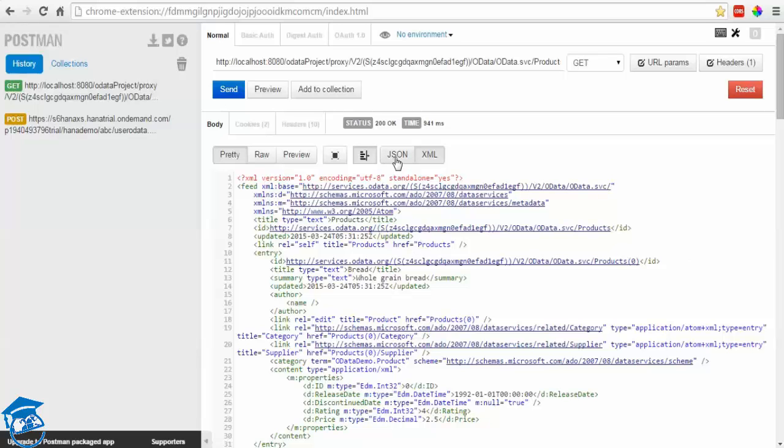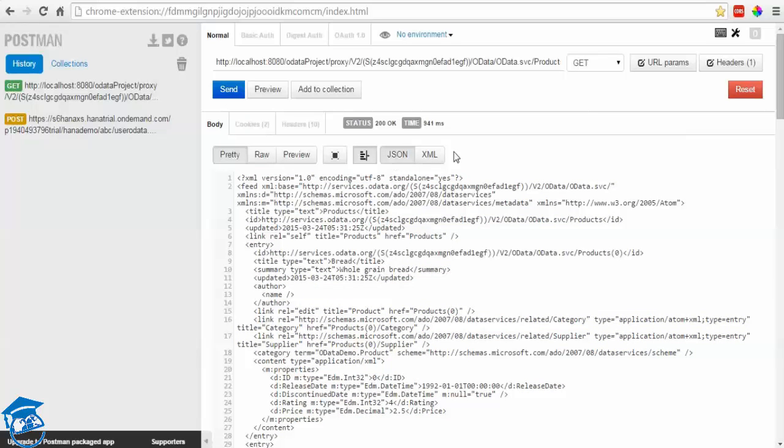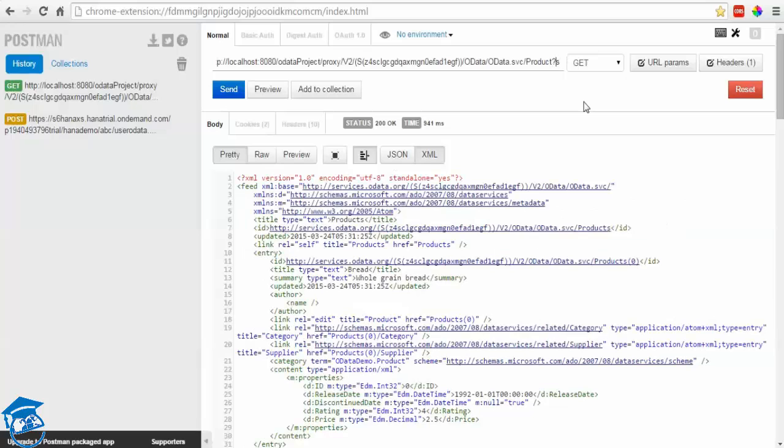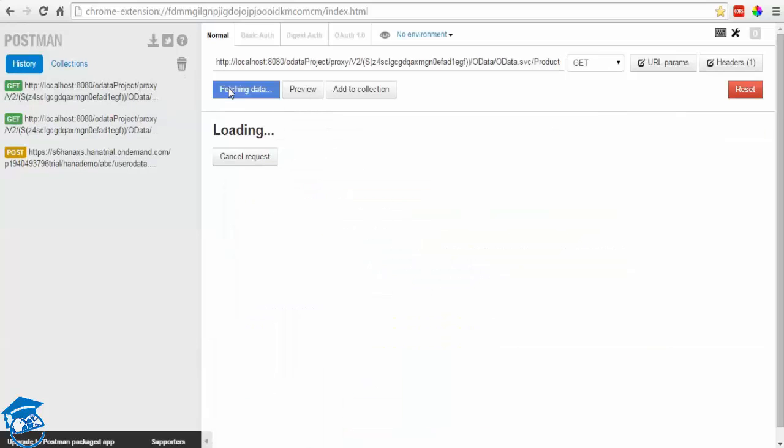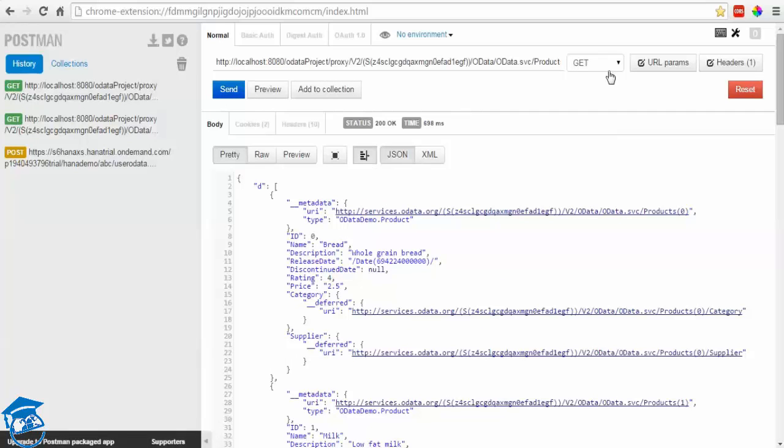So if you want to see it in the JSON format, you have to add $format=json to the products URL and send. See, so you can see it in the JSON format, right?